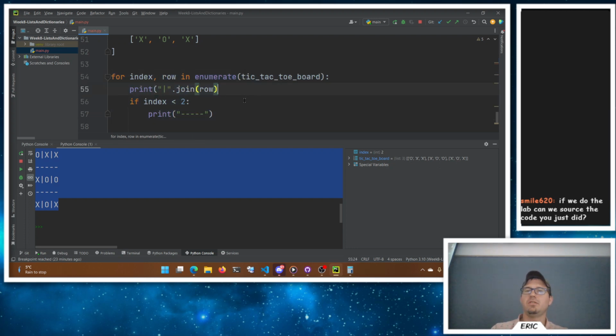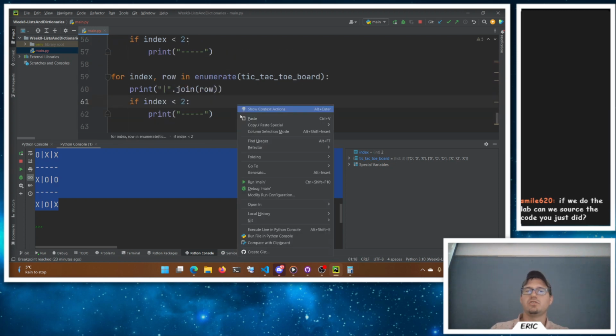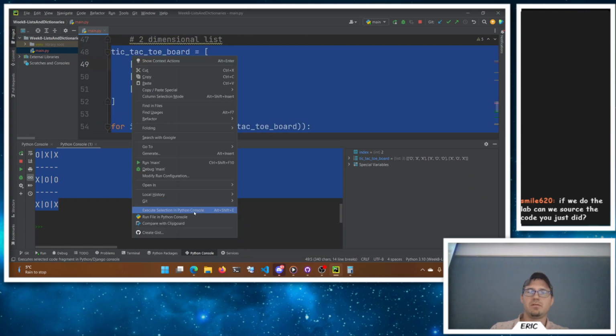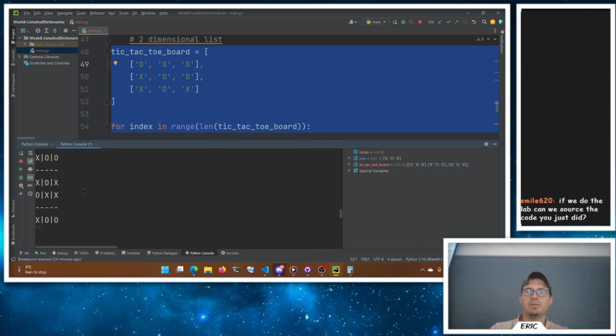I'm sorry. Let me undo that. That one, and then here's the other version with enumerate, right? Should do the same thing if we did it right. Yeah, and we get out two tic-tac-toe boards.